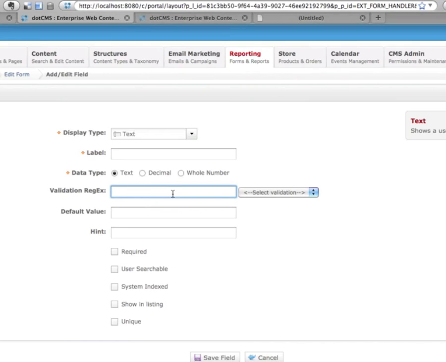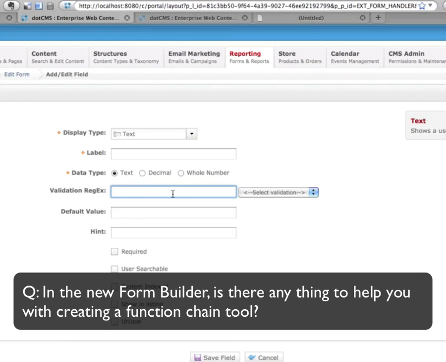Great. Another question came in. With the new form builder, is there anything to help you with creating like a function chain tool? I think that he is referring to some similar work that was being done in the past.